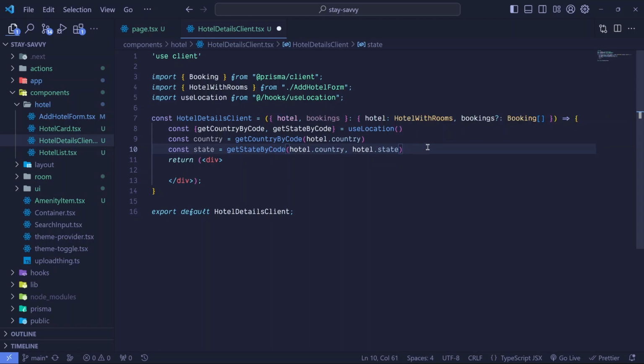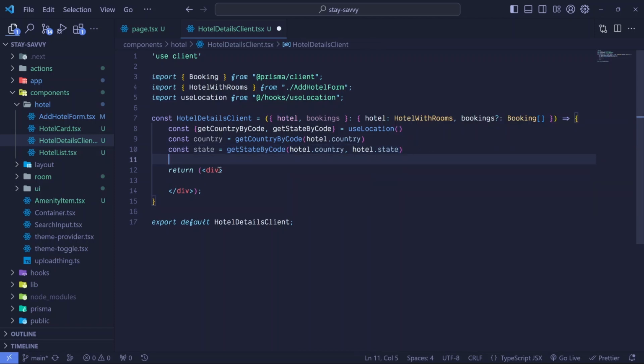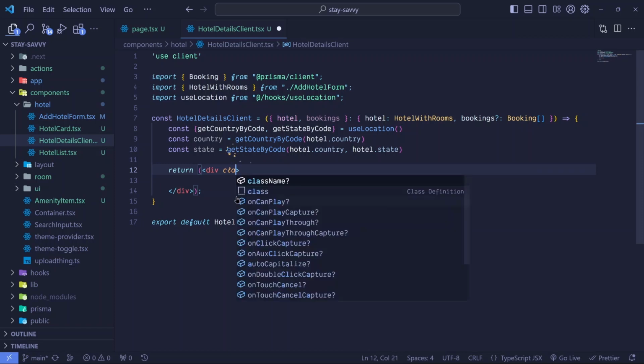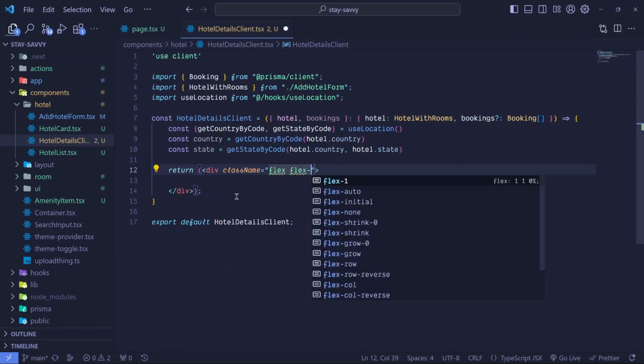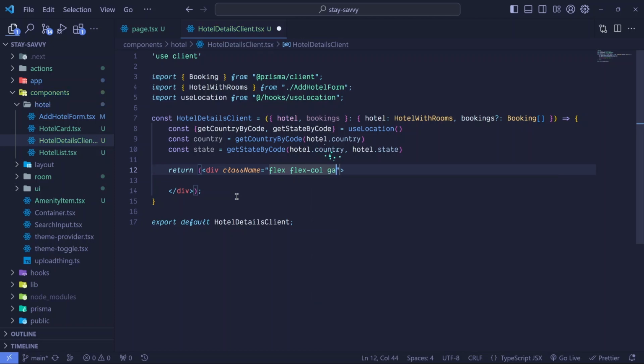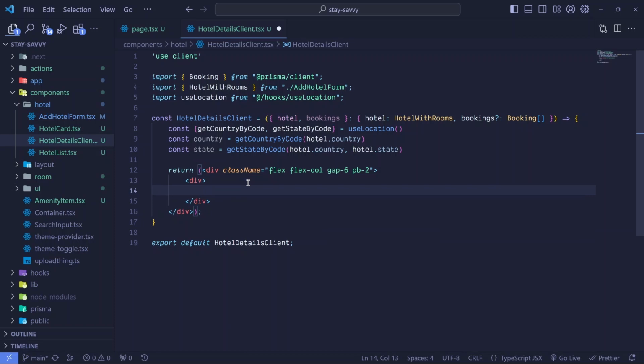Now we will use those to display the location. So for this one we will have a class name, and we will flex col, and then we'll have a gap of 6, and we'll have a padding to the bottom of 2. We will add another div, and we can add some styles. So here we will show the image. So this div is a container for the image.